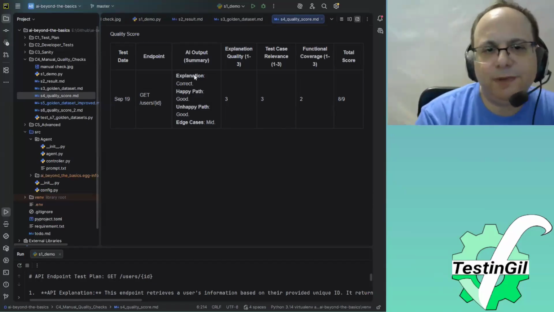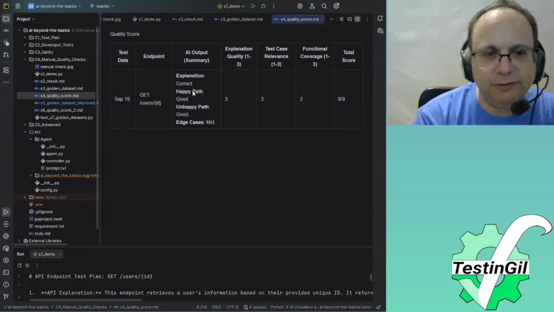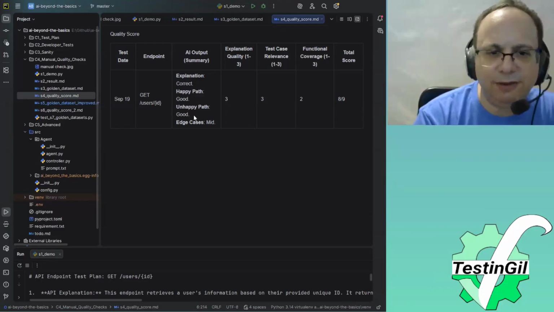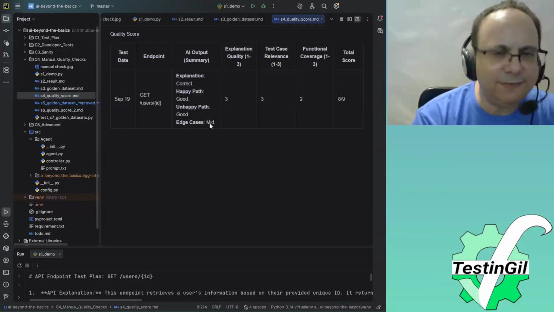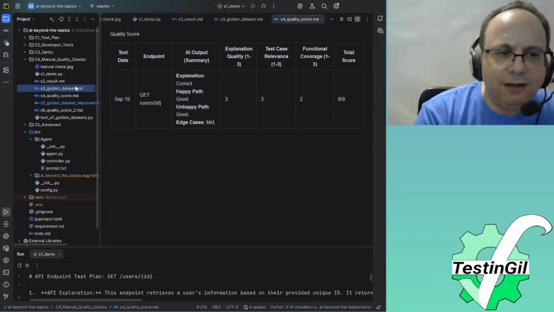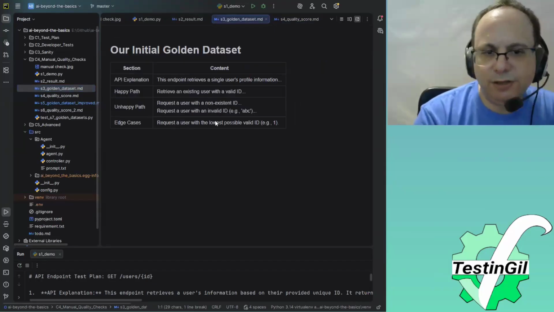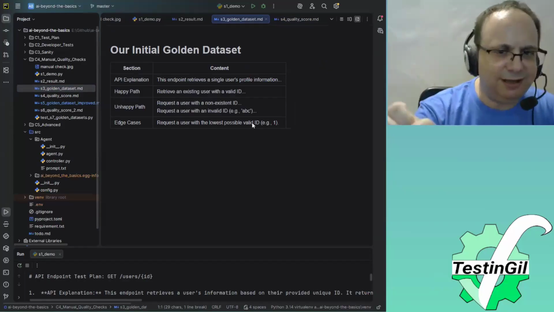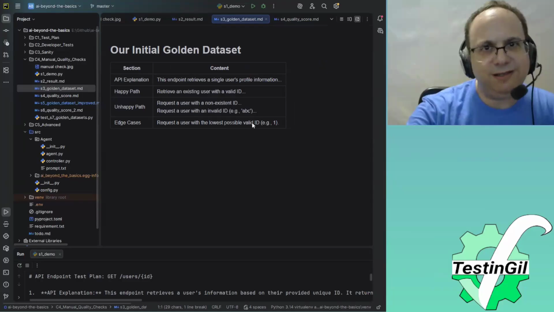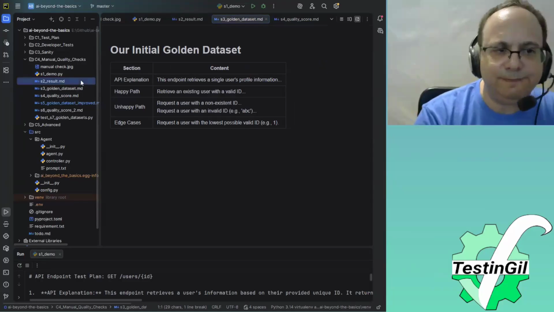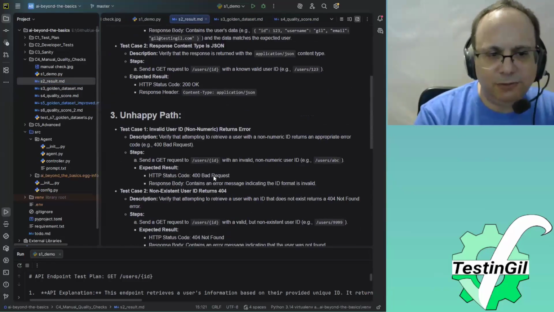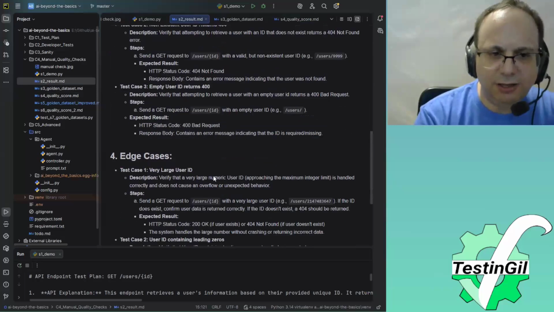So let's look at it. Explanation, correct? The explanation is okay. Happy path, good. Unhappy path, good. Edge cases, let's look at what I said. In the golden dataset, I said request a user with the lowest possible valid ID. And I'm guessing that this has to be there, otherwise it's not that good. Let's look at the result. So I'm going back to edge cases, and I'm checking what it gave me.